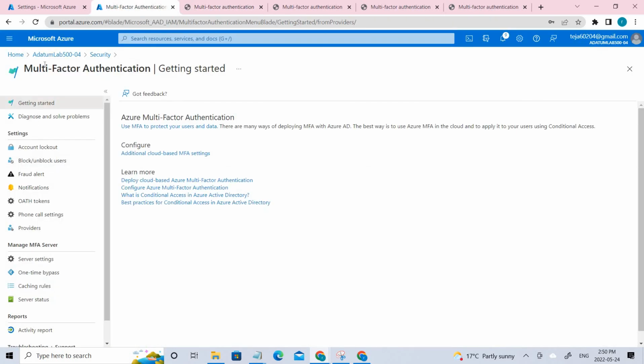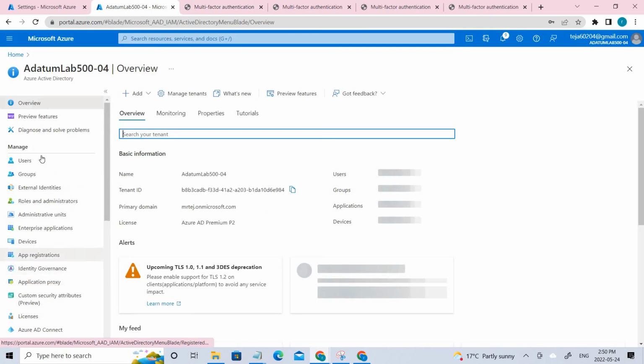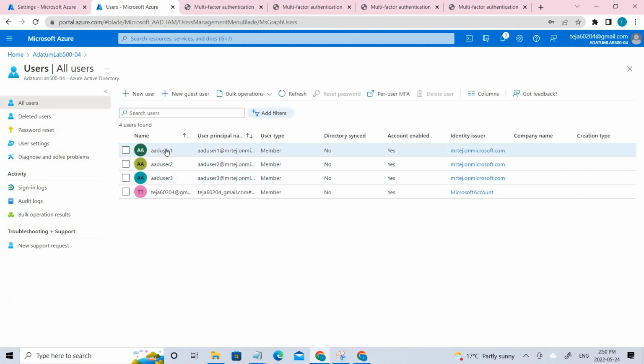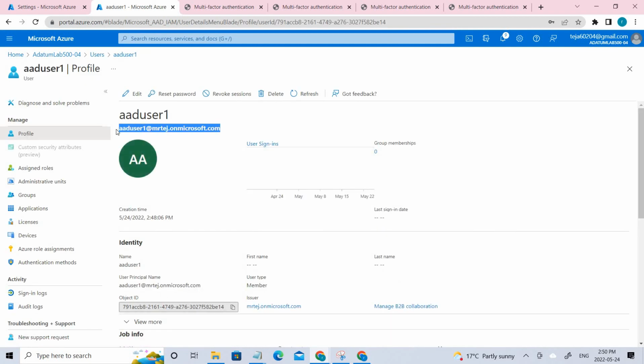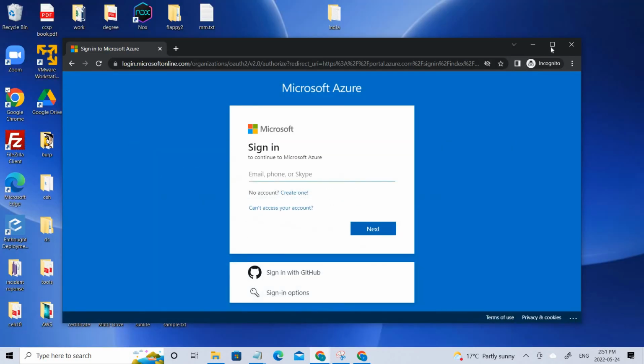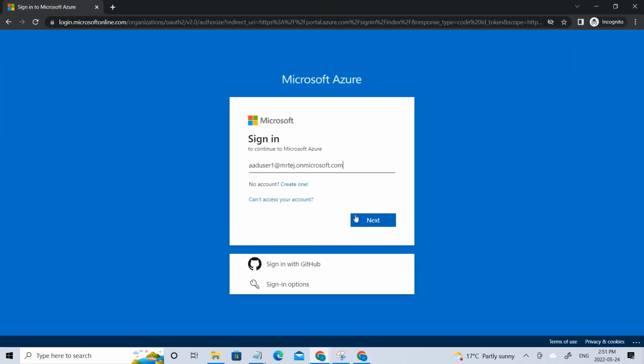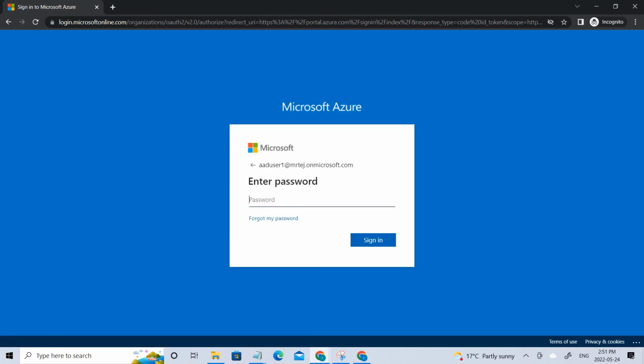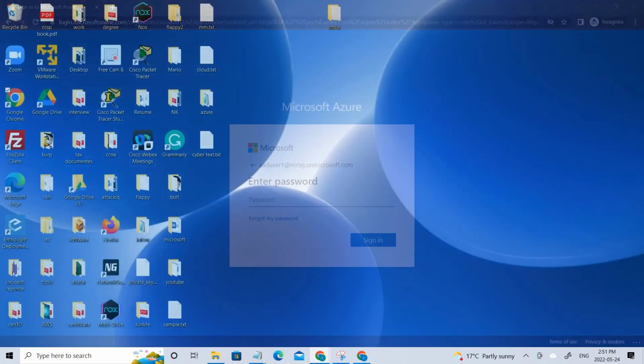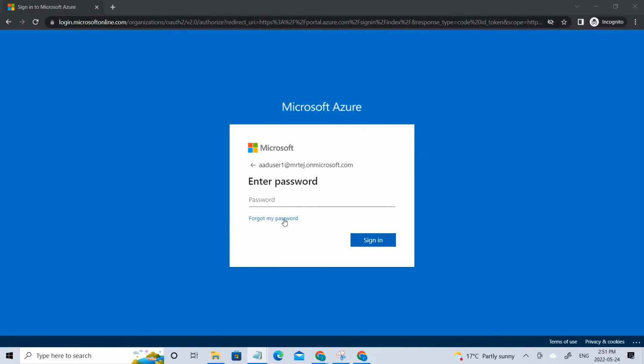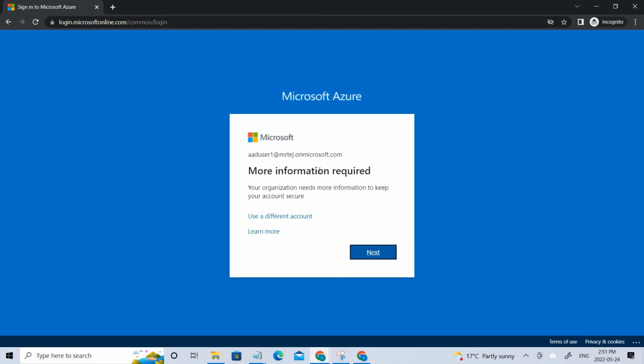let me copy the email of the user. There you go. So I'm just copying it, adding the user ID. So the password which has been auto generated, I'm just copying it and I'm pasting the password. Sign in. You can see now more information is required, so you have to go next, and let's wait for some time.